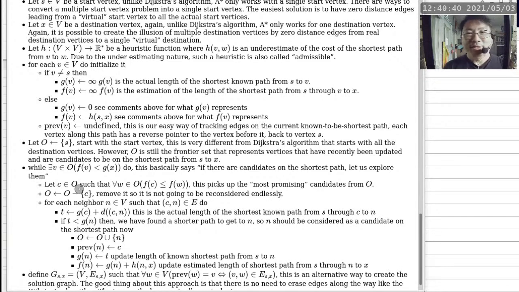Okay, so the answer is no, because if you turn it into a for each, so let me explain the context of what Aiden is suggesting. The context is, what if we have multiple vertices in O that have the same f value, and all of those are less than the f values of other elements in O? That's the scenario we have to think about. This statement here, using the word let, means pick one of those, and we'll proceed with the rest of this algorithm.